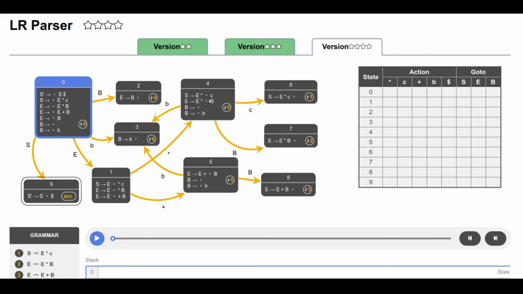So for example, from state 4 to state 6 we go with C, so on state 4 with C we go to state 6, so here we insert a shift 6 operation.